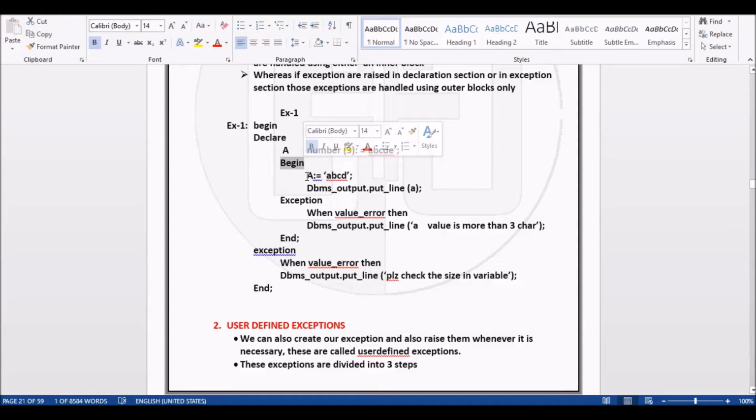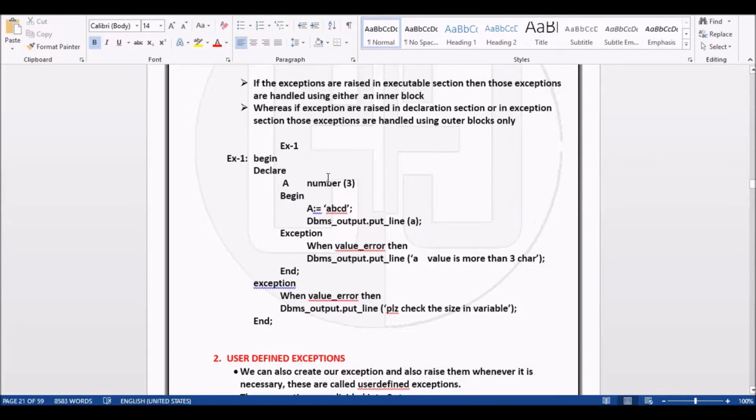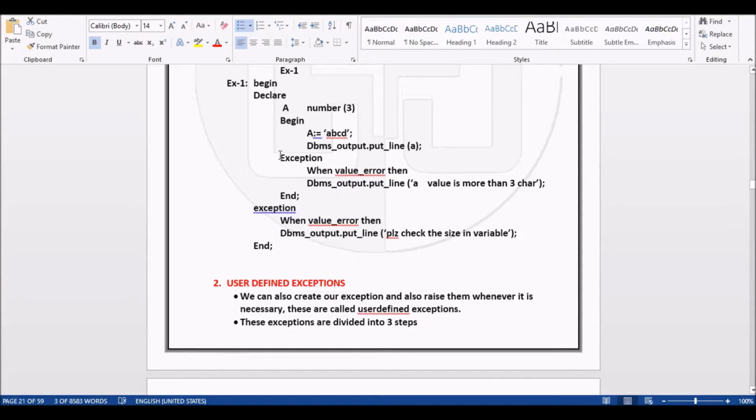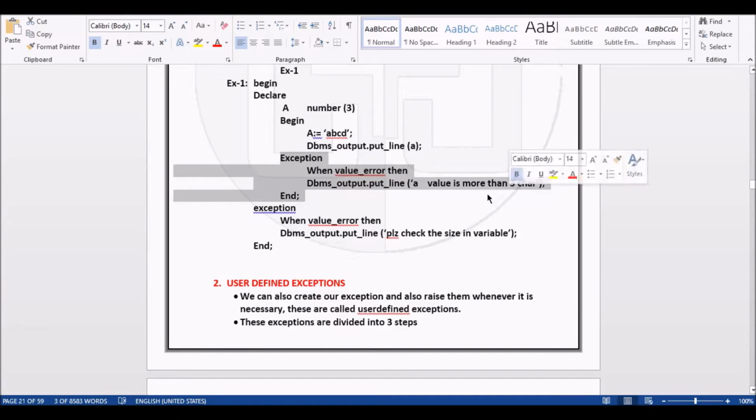Next begin. I am beginning and again assigning A with ABCD. Let us see if the declaration error is removed and the program is like this. A is equal to ABCD, but here we have declared the data size as 3 and we are giving 4 characters. If the error occurs in the executable section, then it is handled by the inner block. The inner block is this one, so it will handle the exception over here.